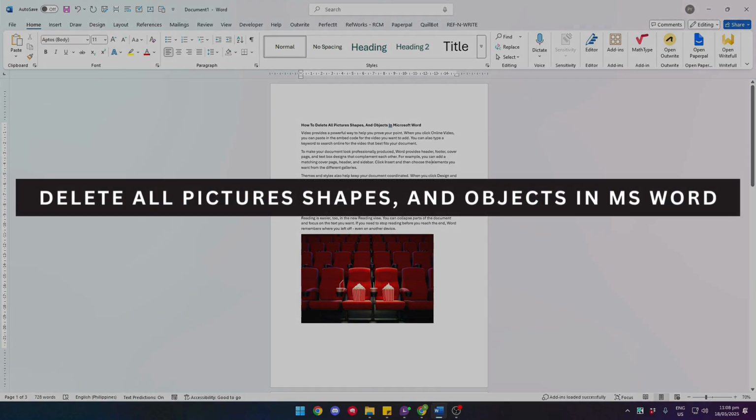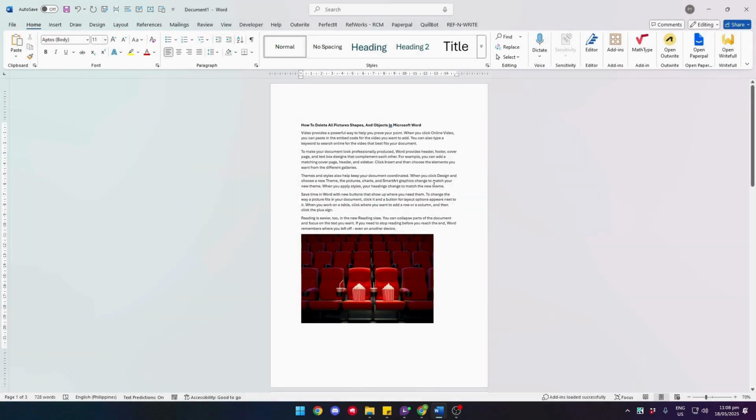Let's see how to delete all pictures, shapes, and objects in Microsoft Word. First off, we want to open Microsoft Word. And as you can see right here, we have our document ready.